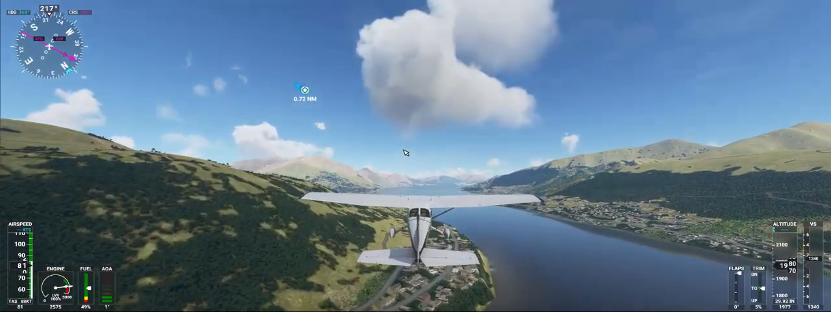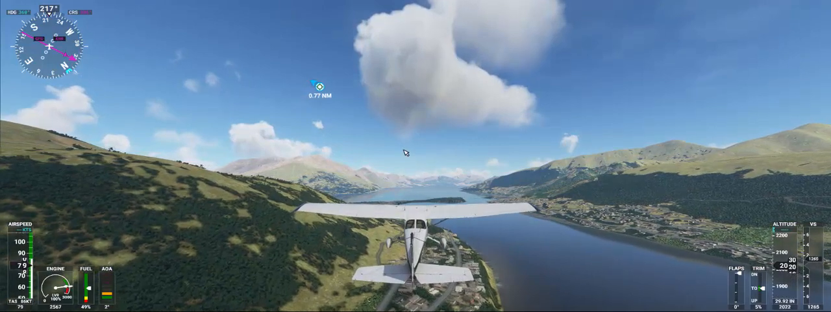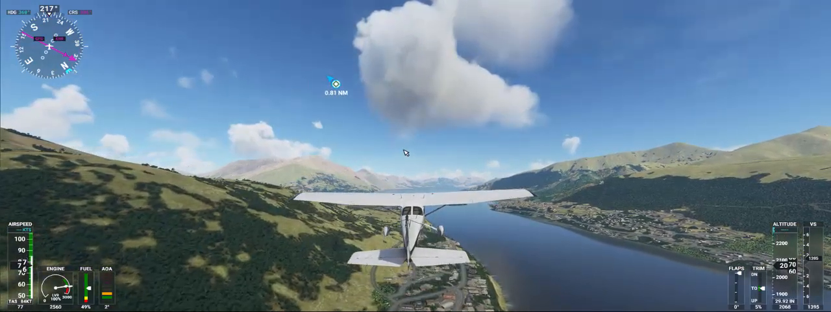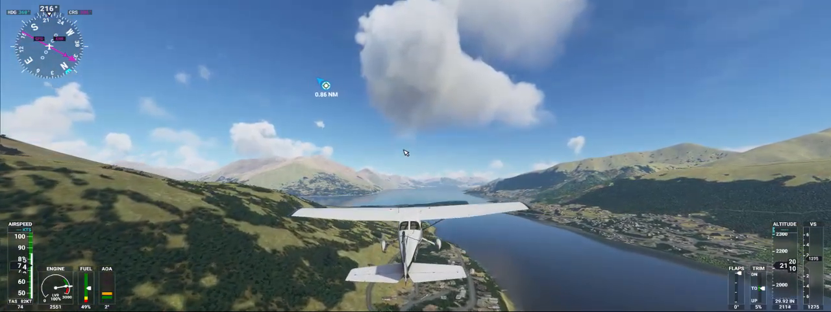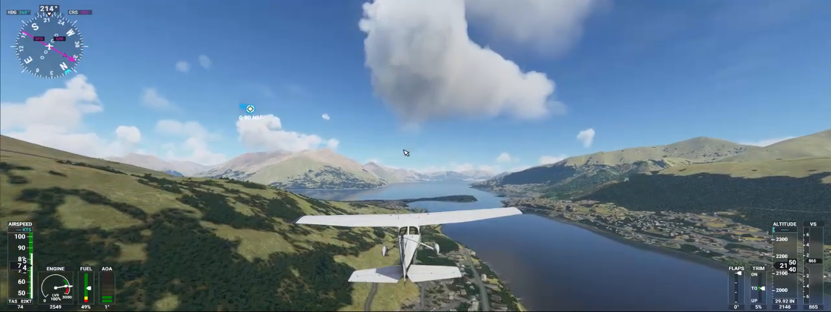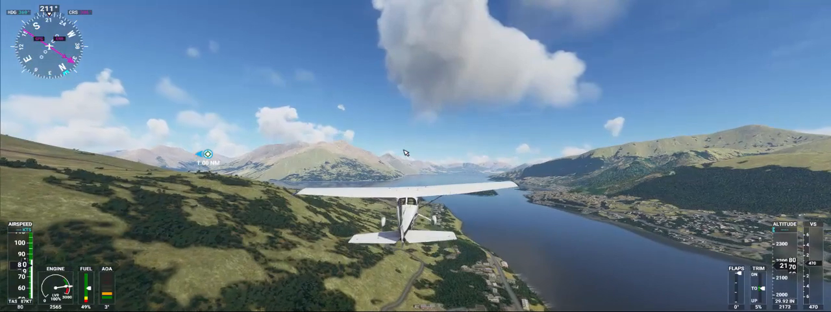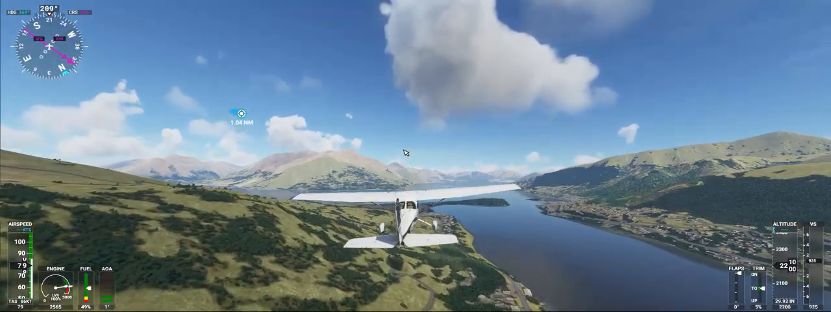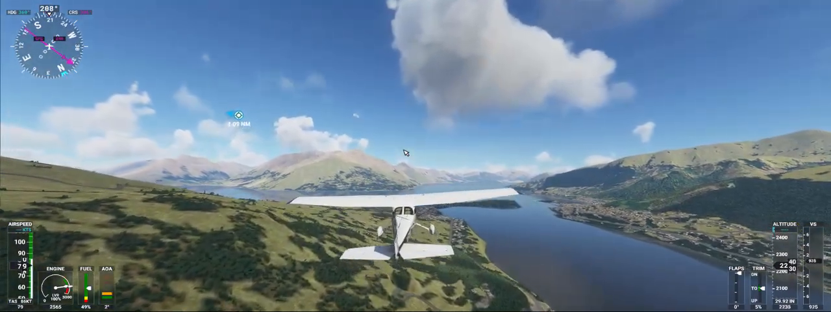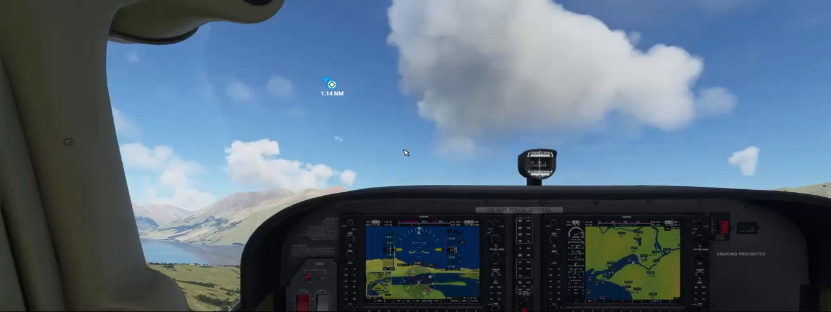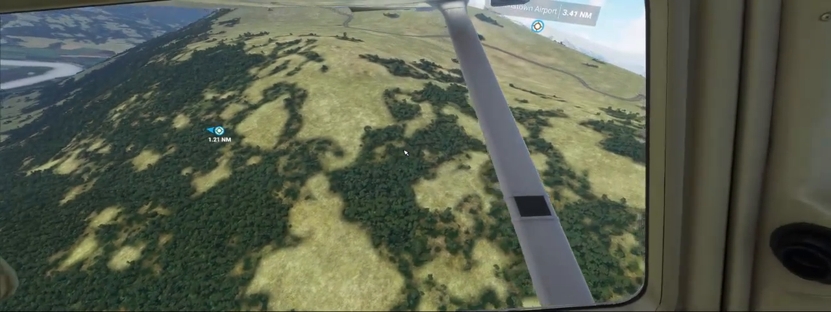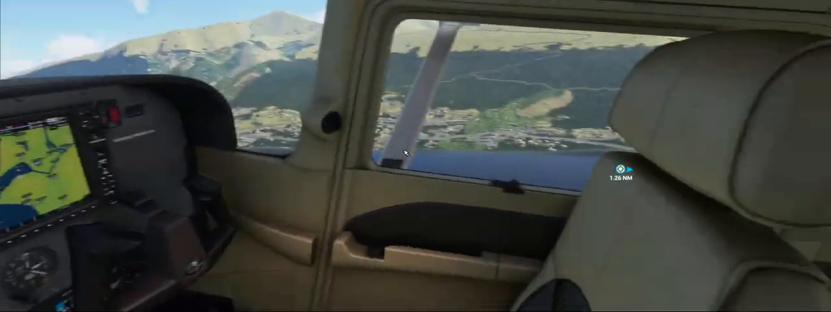So one thing my sister loves to do, she flies with a Cessna. She does not fly unless she's in this Cessna in Queenstown doing barrel rolls. That's basically all she does when flying. We can look around a bit like that.